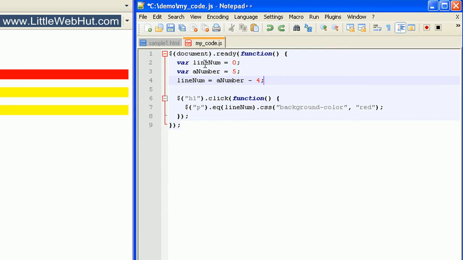So there's a couple of things to notice here. Since I've already used the var statement right here to create the line number variable, I don't need to use the var statement again when I use the line number variable right here. And the second thing to notice is even though I've given it a value here of 0, I can always change the value later on. And that's what I've done right here.